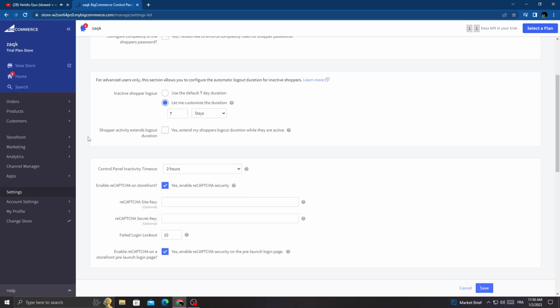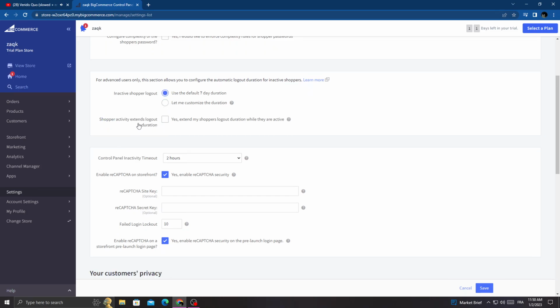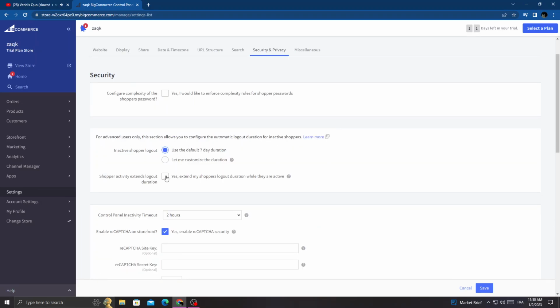Now here we'll find shopper activity extends logout duration. Now you can turn it on or off, and that's it. You can enable it or disable it, then just click save.